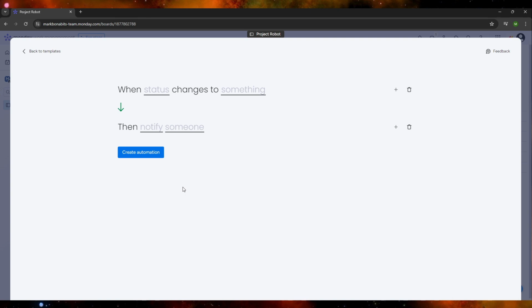So what this basically means is that when status changes to something, then notify someone. Alright, since we're going to create an automation, when status changes to done or stuck or in progress, then we're going to email someone, maybe your team or your members in this project. So what we're going to do now is to click this status right there, and then you will see this status button, but you could also add a new column. But for this instance, let's just click status right here.